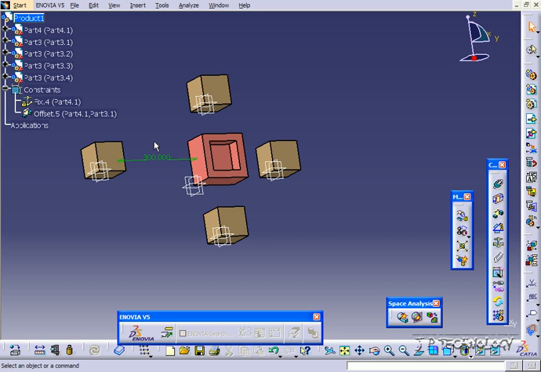So that concludes our tutorial on how to use the fixed constraint within Catia V5.